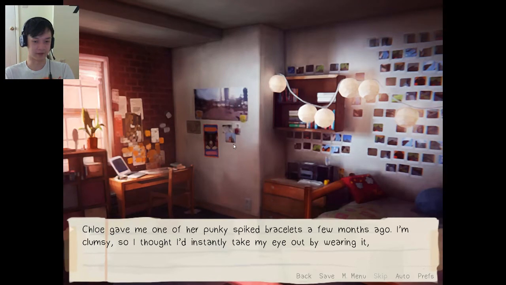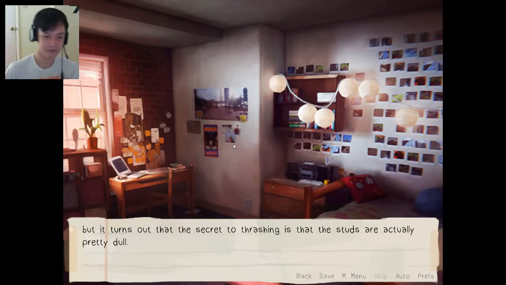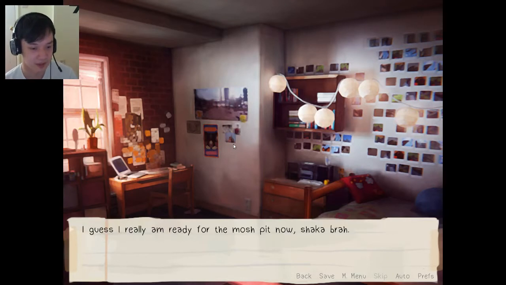Chloe gave me one of her punky spiked bracelets a few months ago. I'm clumsy, so I thought I'd instantly take my eye out by wearing it. But it turns out that the secret of thrashing is that the studs are actually pretty dull. I guess I really am ready for the mosh pit now, Shaka bra.